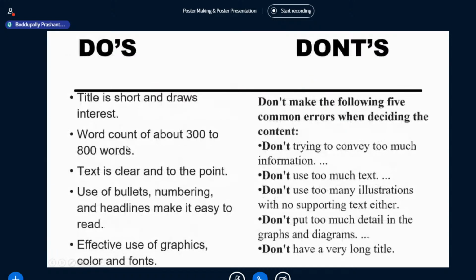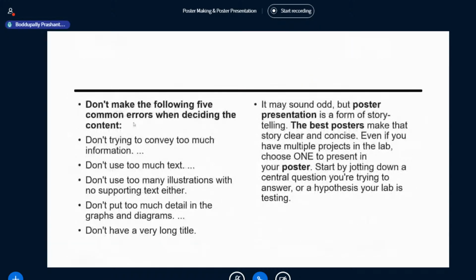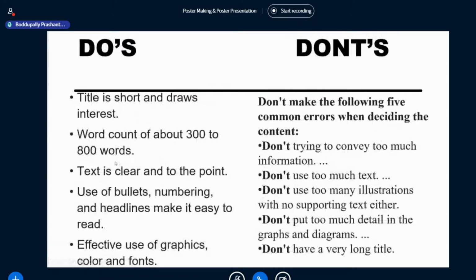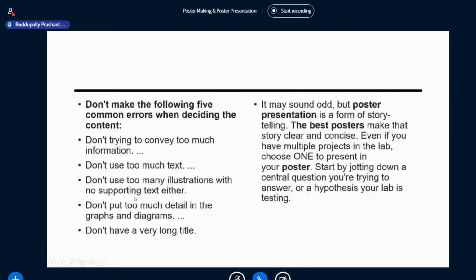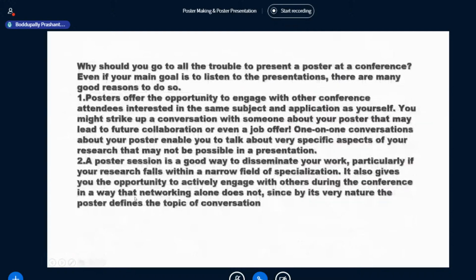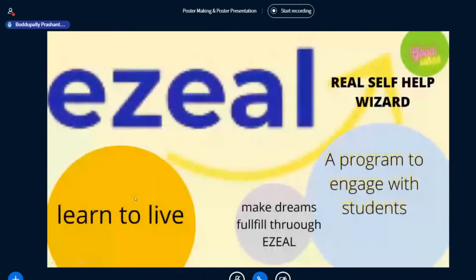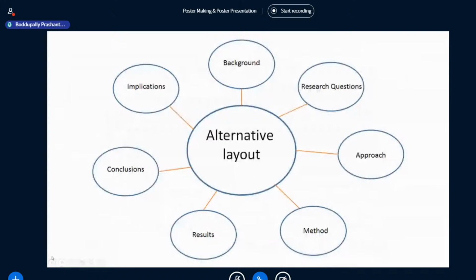Text should be clear and up to the point. Use bullet points. You can use bullet points, even numbering, even headlines, to make it easy to read. Word count should always be 200 to a maximum of 400. It was given as 300 to 800, not updated. It is updated to 200 to 400, maximum 500, because the less you write, the more the concentration can be kept. One second, guys.